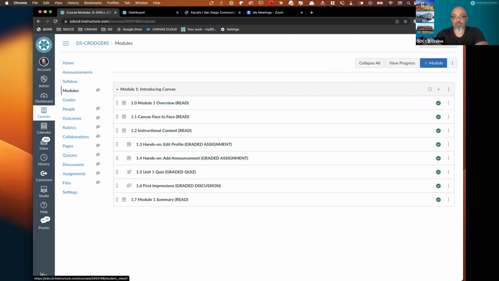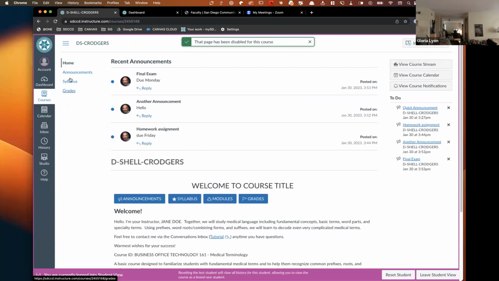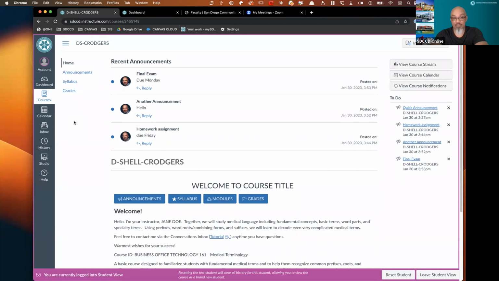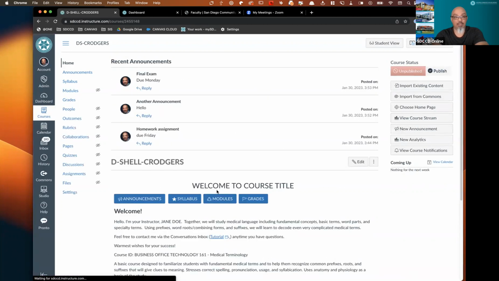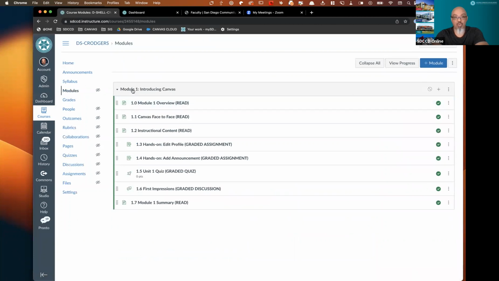So if I were to go into the student view again up in the right-hand corner, you notice I don't see modules here in the left-hand side because even though those pages, those content items are published, the module itself is not published. That is something you want to pay attention to. So going to the Leave Student View item here, let's go back to the modules section. You see in module 1, introducing Canvas, up at the very top, there's that no smoking sign again. It's not published. That's why students weren't seeing it.